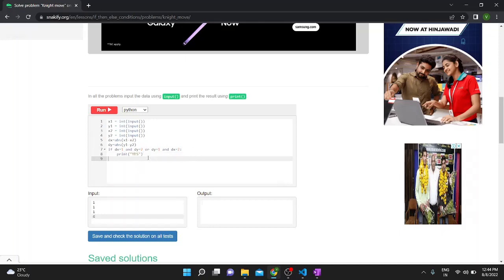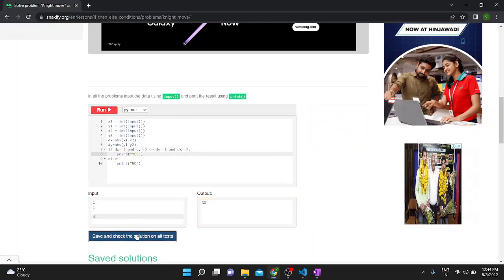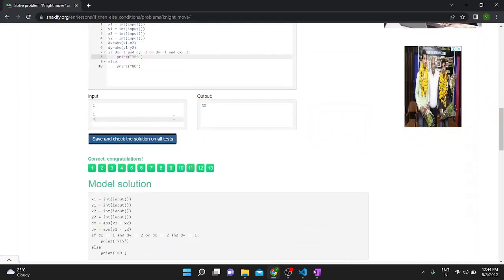and otherwise, else, I would print no. If I run my program, it is showing me an error on the line with d1 and d2. Instead of one equal sign, I have to use two equal signs, because I am doing a comparison and have to add a comparison operator. So yeah, I am getting no here.